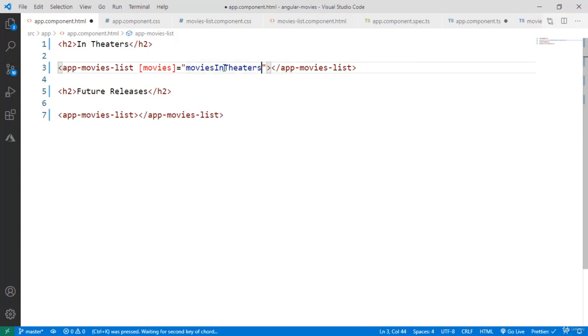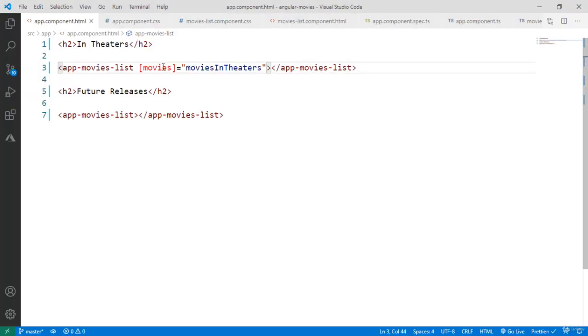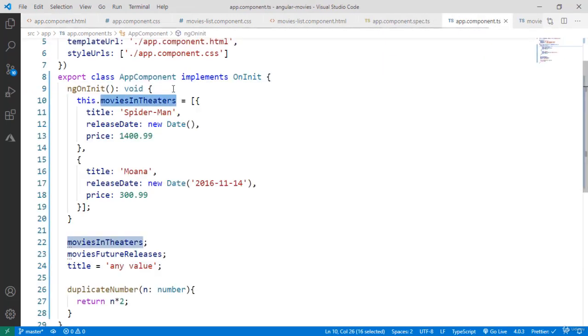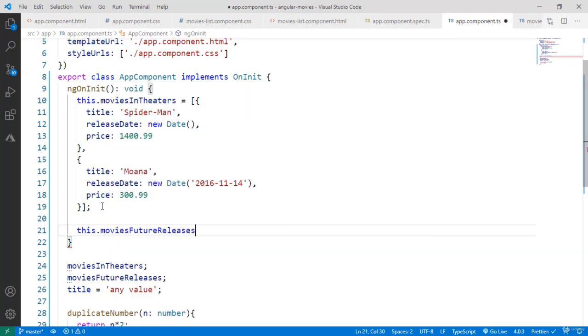I will press Ctrl+K+S in order to save everything, and I will go back to Google Chrome, and as you can see we have our list of movies here, and the other list is always loading because we never initialized the movies property of that instance of the movies list component. So let's do that. Let's go back here into the class of the app component.